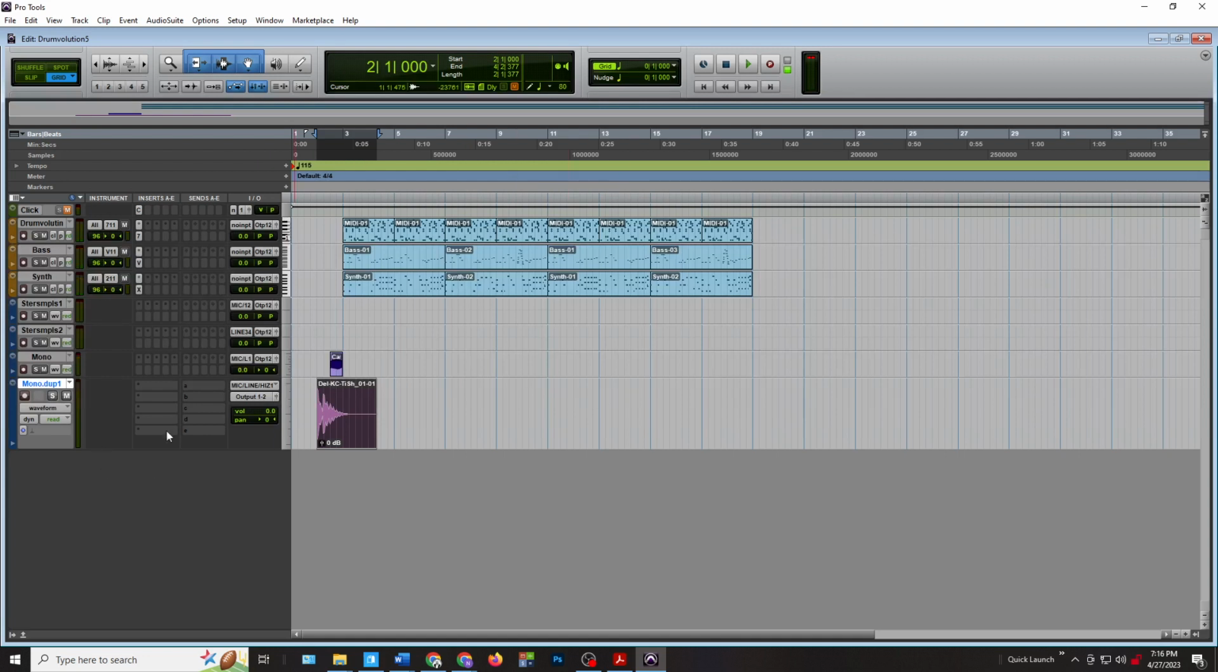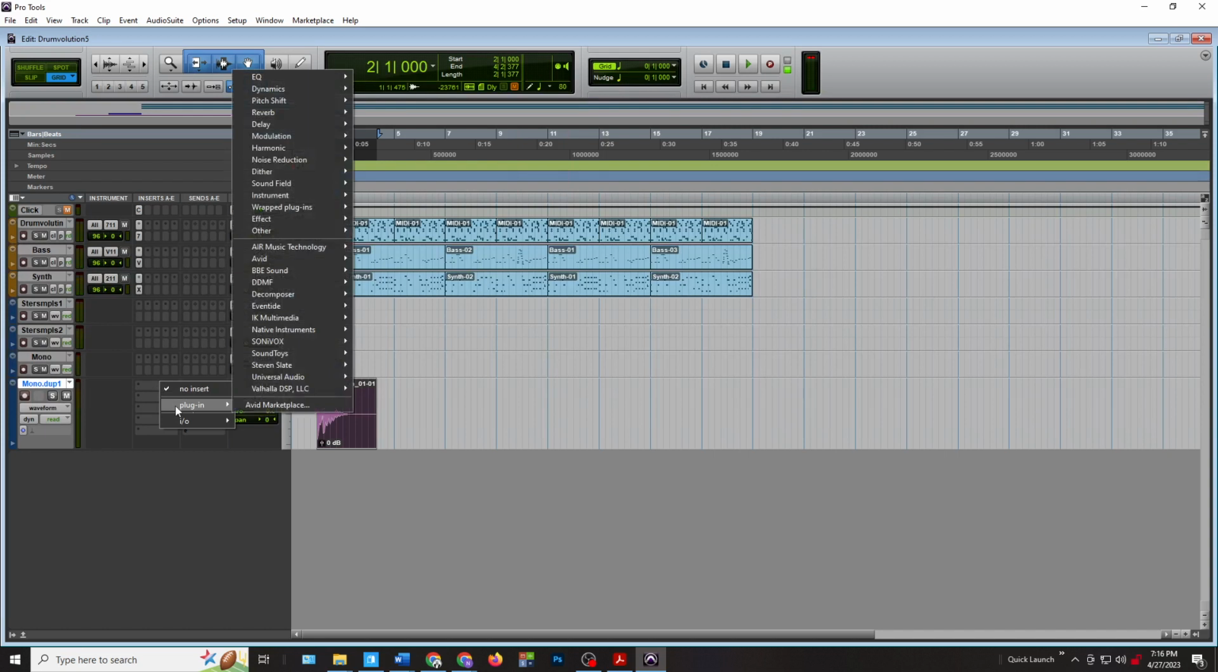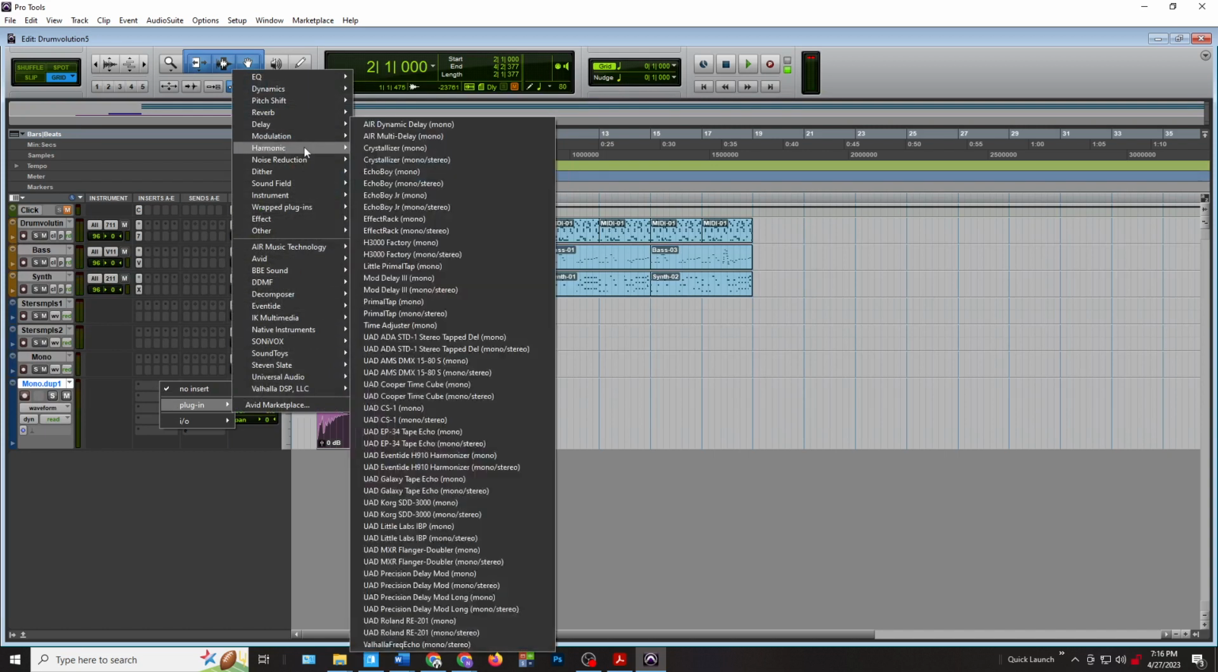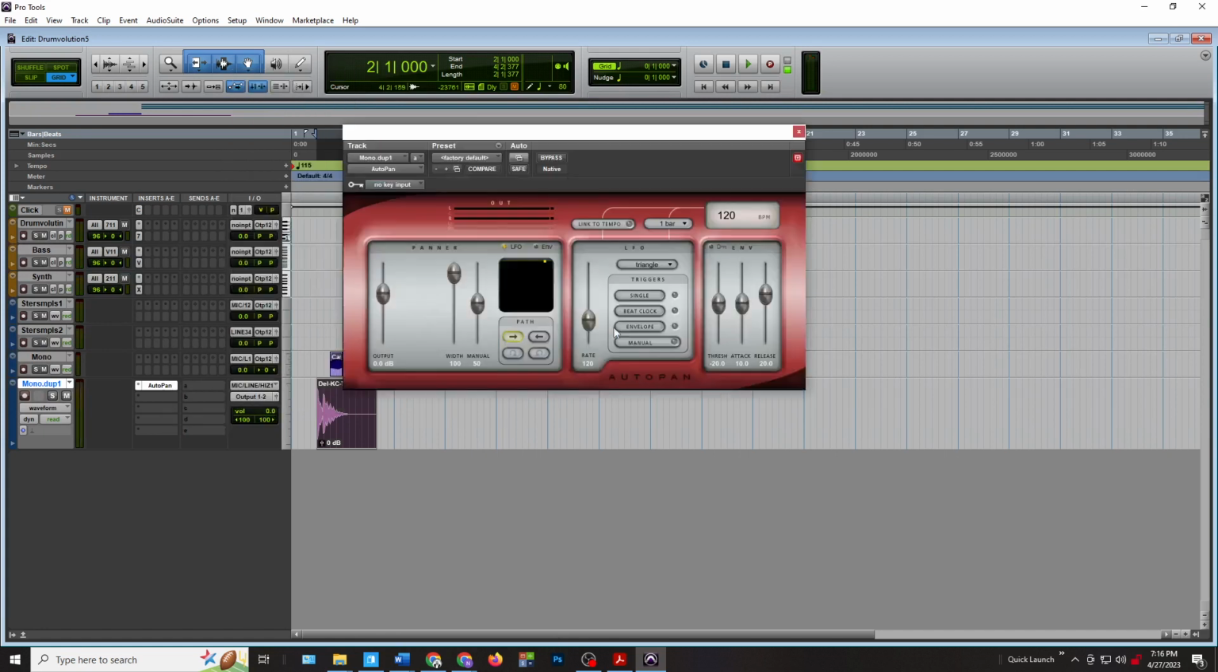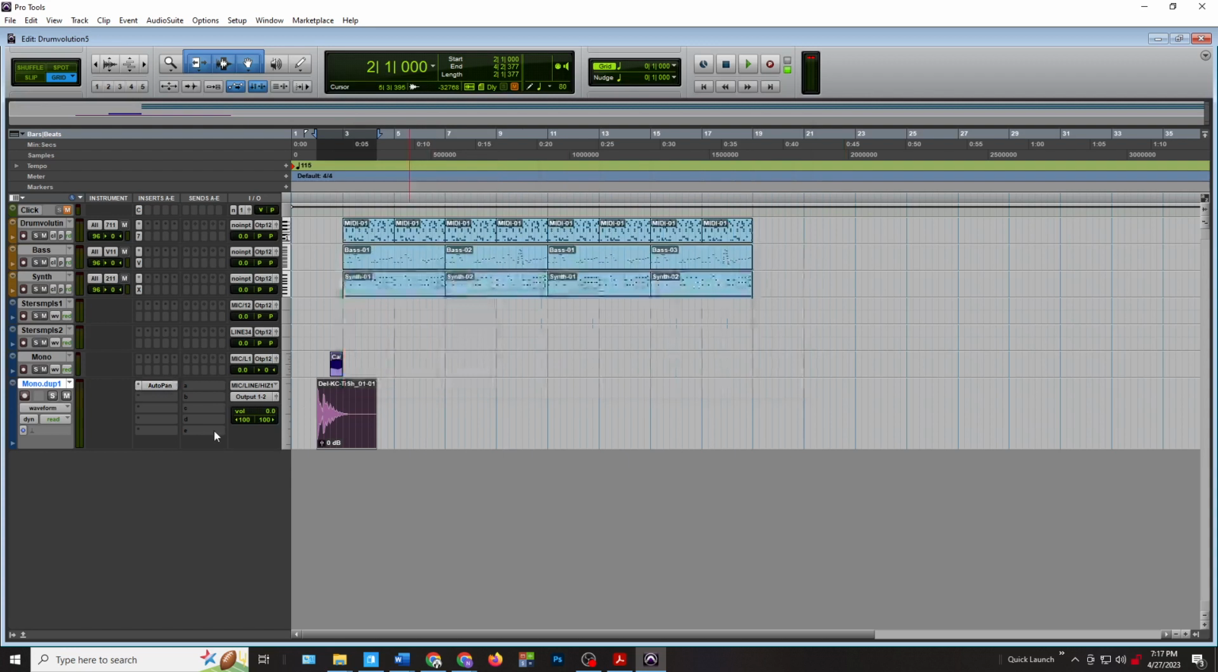We can put a cool sound effect on here by clicking the first slot, plug-in. Actually, I don't know if you have this sound effect. It is SoundField Auto Pan. And yeah, the first setting is good. Didn't have to play with it at all. It just auto pans left and right. All right, so we can bring that back down.